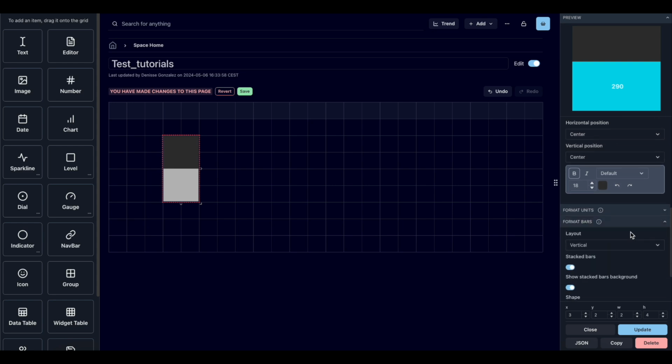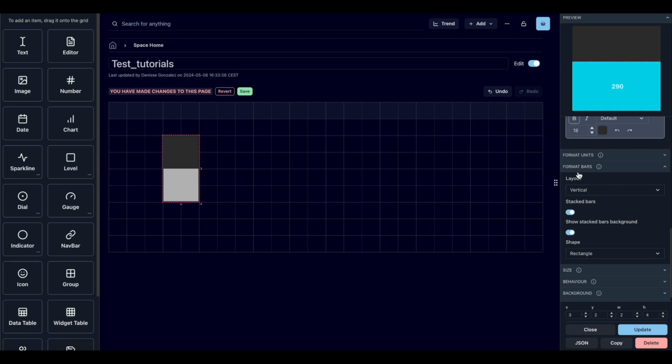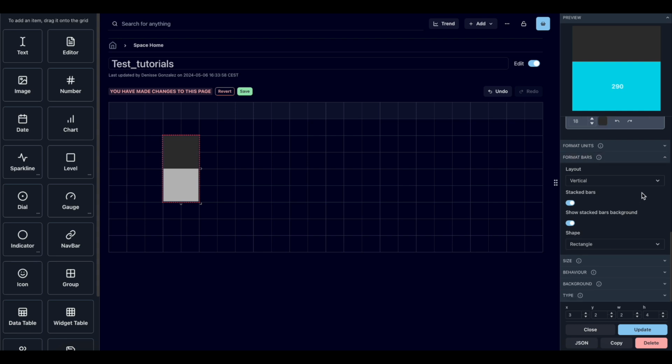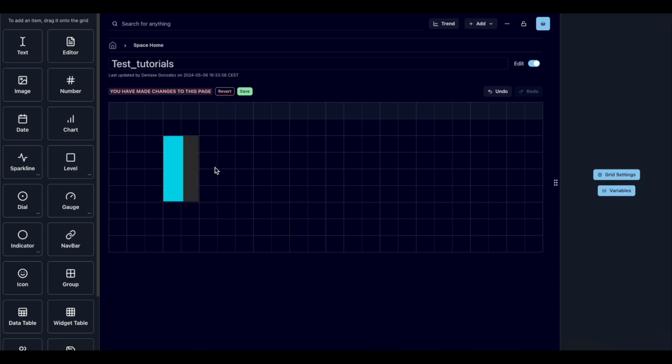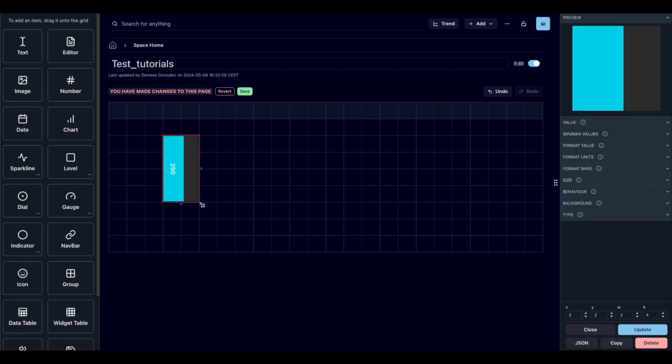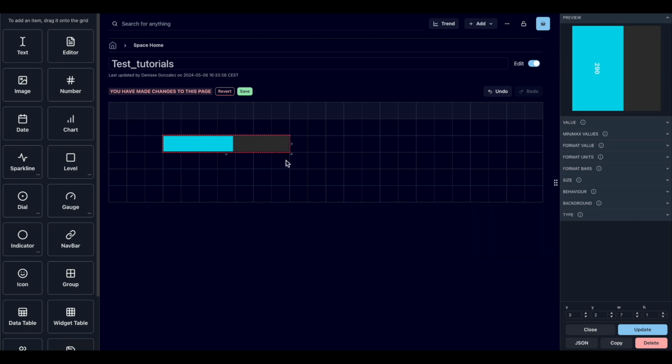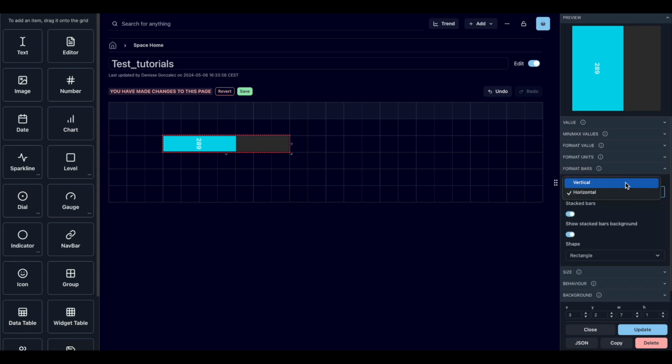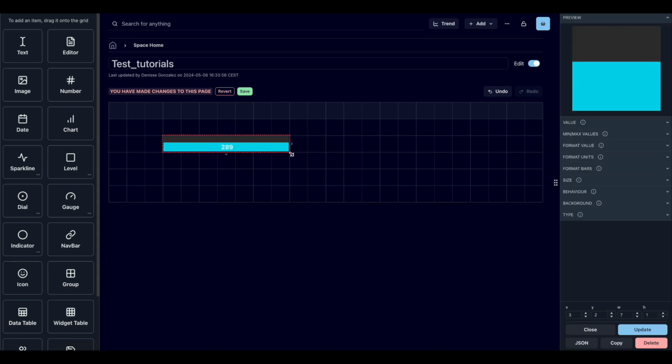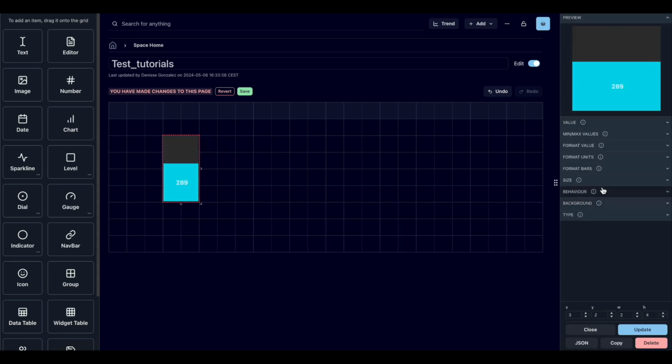And under format bars, we can see the layout. We have it now as vertical, but we can also have it as horizontal. And if we click update, we'll see this change in the level, and this would be, for example, if we have it in a horizontal bar. Let's keep it in vertical and resize the level.